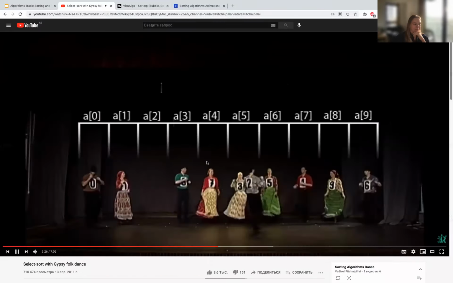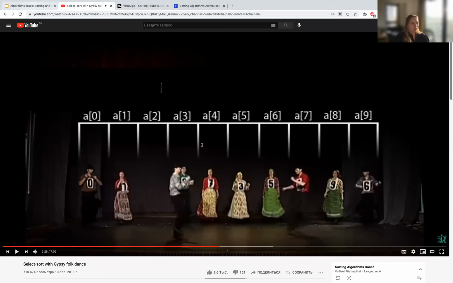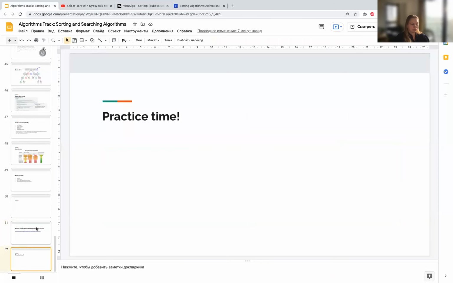Cool. I guess maybe we can wrap up, maybe discuss if you have questions, and then we can move on to the practice time because we have 3 carefully selected LeetCode questions for today. It shows how slow the sorting also is. It is.